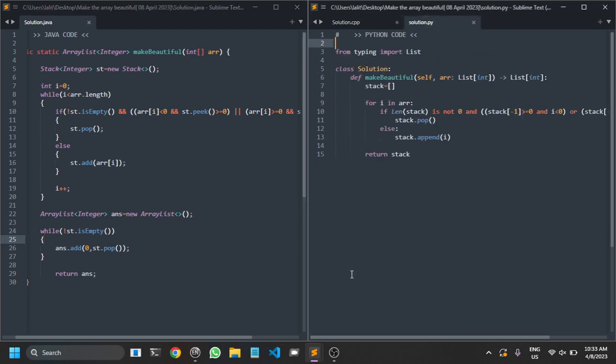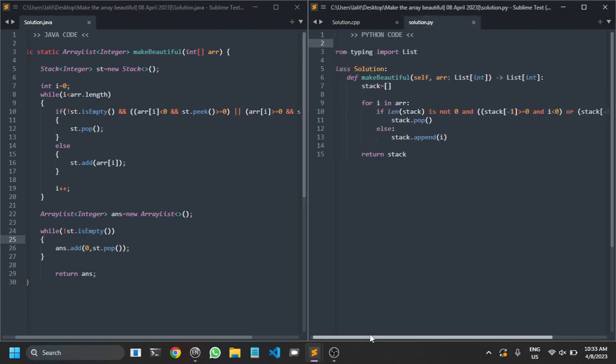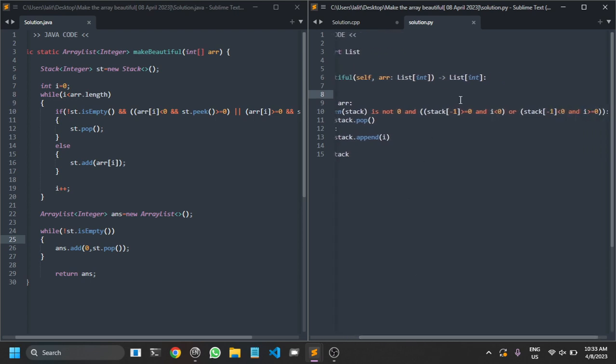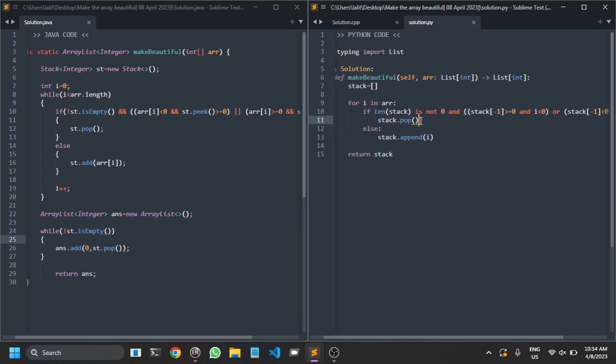Now let me show you the Python code. So this is the Python code. Here again I am having a Python list, and after that I am doing the same operations. The -1 index is used to check the last element, and here the pop operation will remove the last element and append will add to last. So this is all about the solution. I hope the approach is clear to you and the code is also clear to you. Thank you.